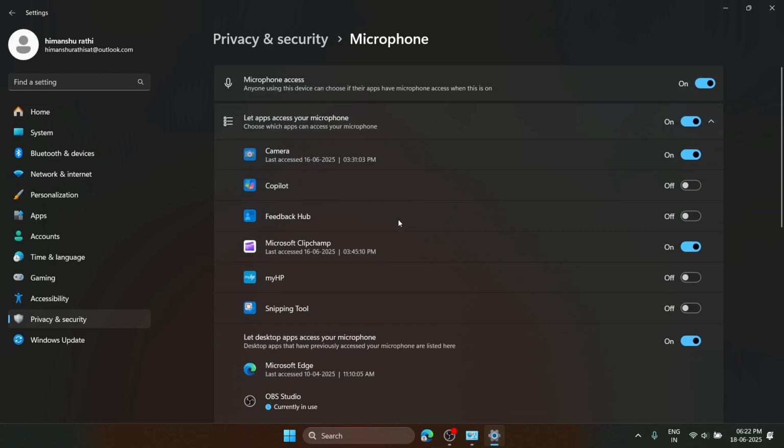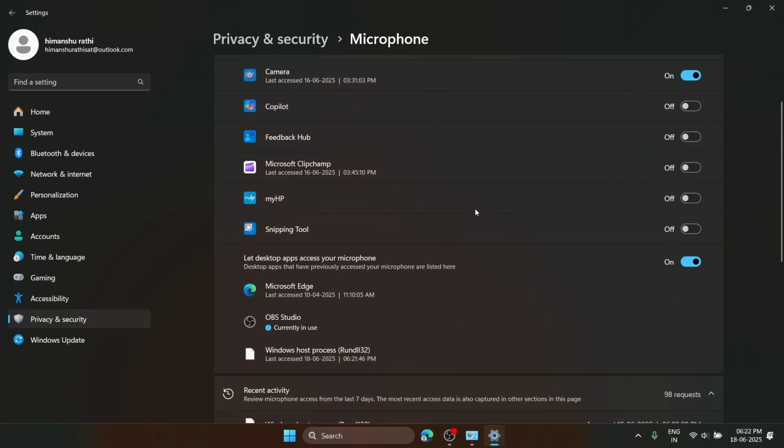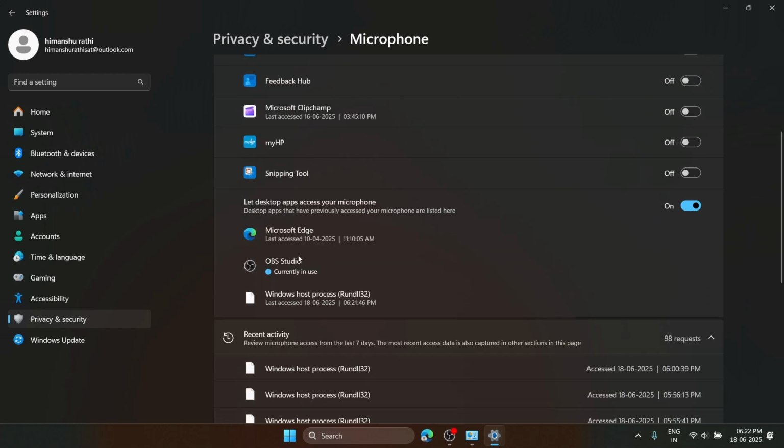And you can also control these from here also. Like I can turn on for some app or turn it off, and you can turn it on or off for desktop apps also from here.